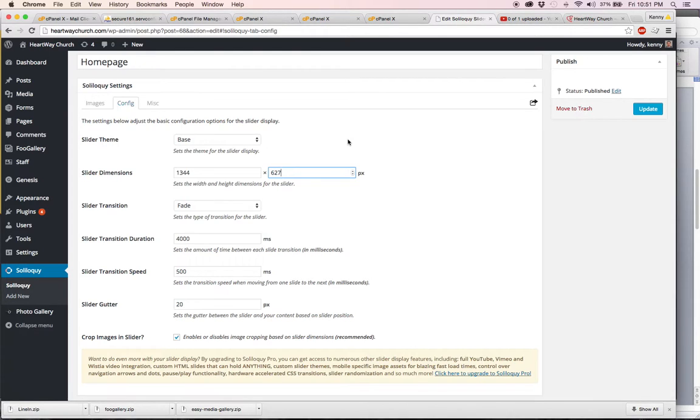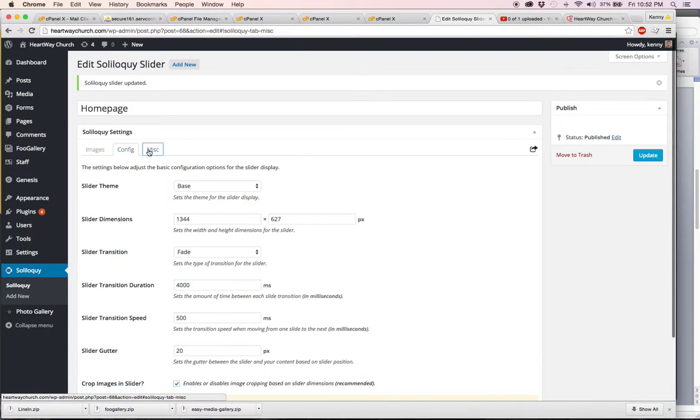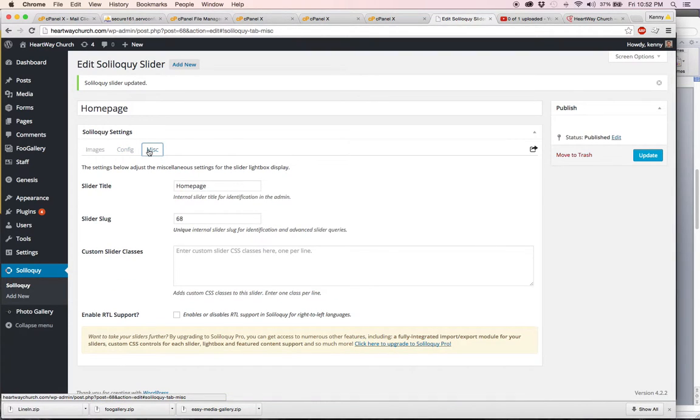This is the basic version of Soliloquy. You can upgrade to a better version and have a few more options. Right now we have base and classic themes. You can get some other themes if you upgrade. And then with our slider transition, we only have fade right now. Again, you can get some better options if you ever wanted to upgrade. You can control the time that it takes to transition from one slide to the next, and the time between slides themselves too. You wouldn't really want to mess with the slider gutter, and you wouldn't want to mess with cropping images on here. Miscellaneous, nothing you really need to deal with there.